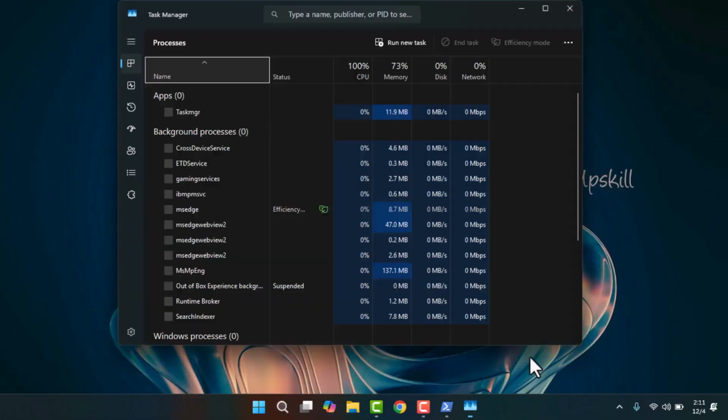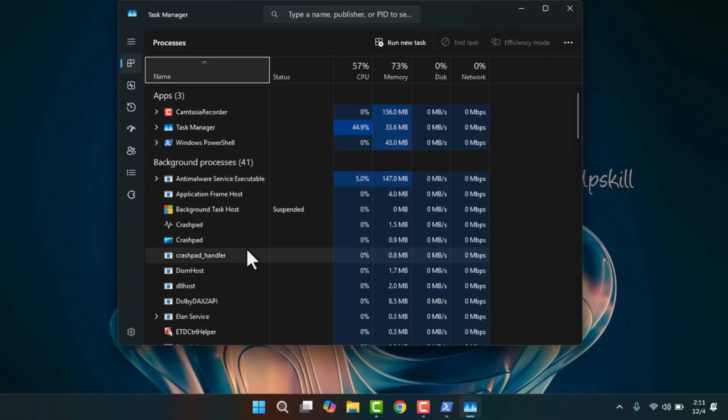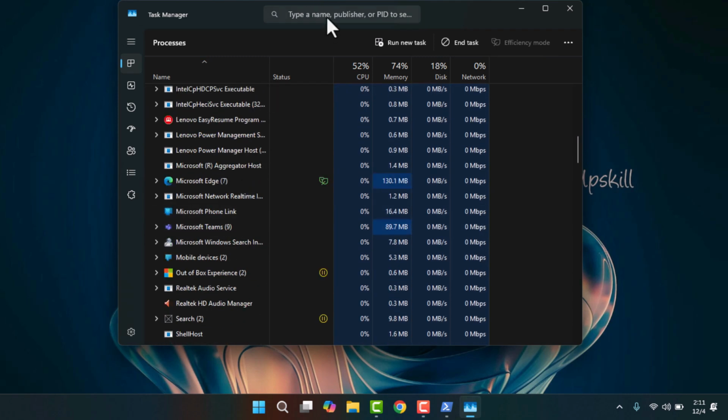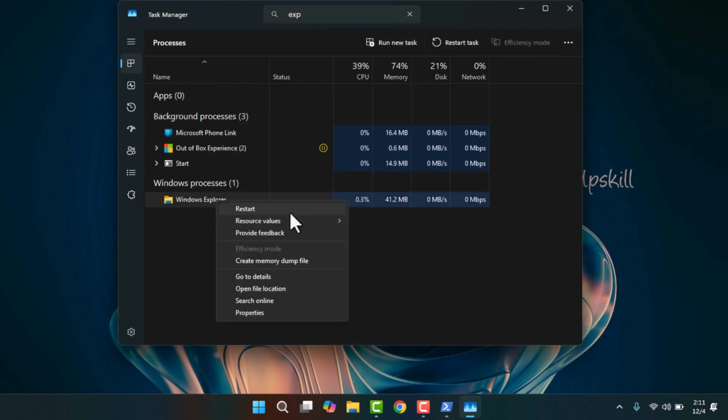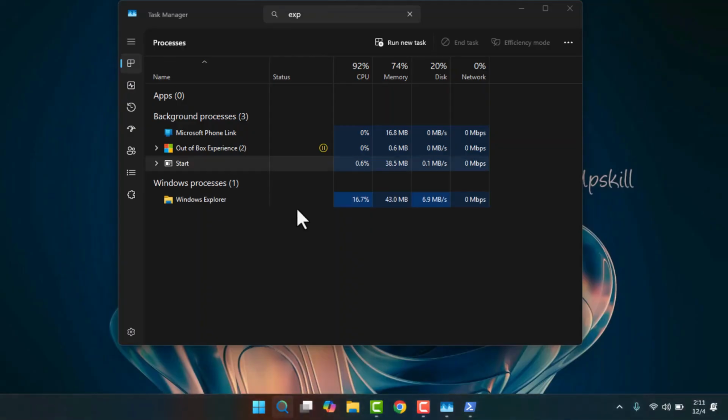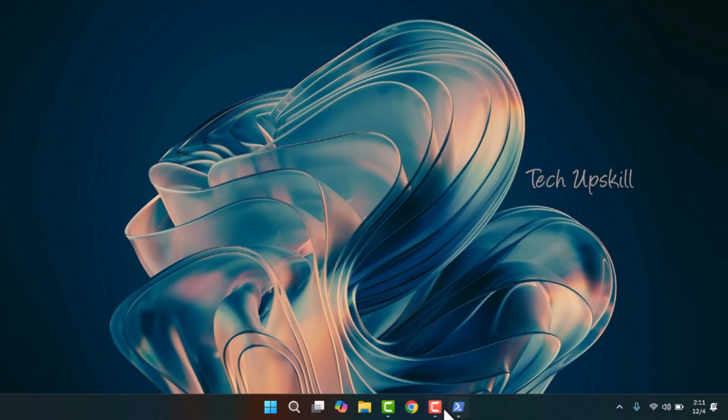Finally, restart File Explorer. Open Task Manager by right-clicking on the taskbar and selecting Task Manager. Find Windows Explorer, right-click on it, and choose Restart. Check if the issue is resolved. If not, try restarting your computer.